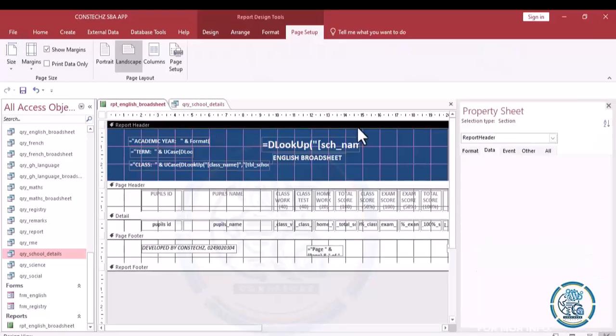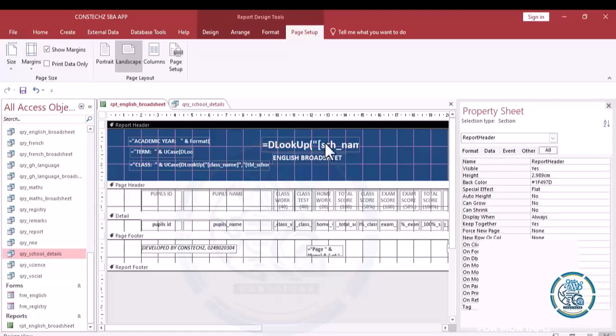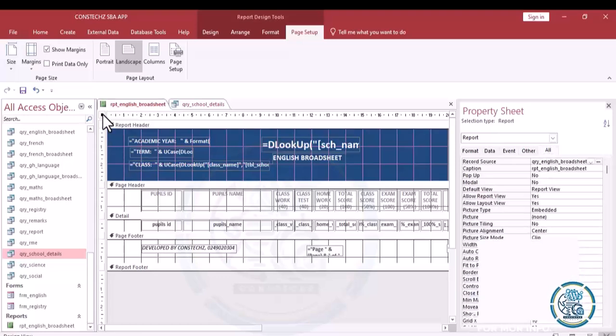Click here. Then you go to, let me see. I didn't select the whole form. So this button should enable you to select this button over here. And then you can change the caption. Change the caption to English broadsheet.